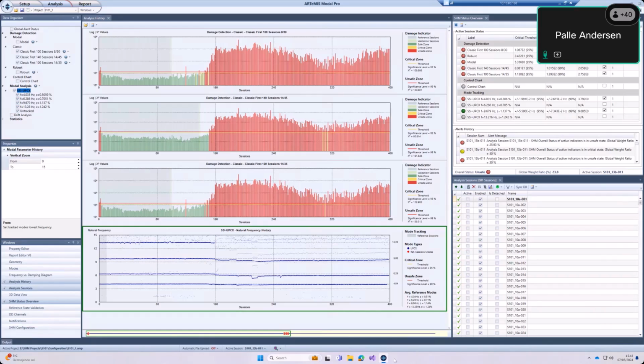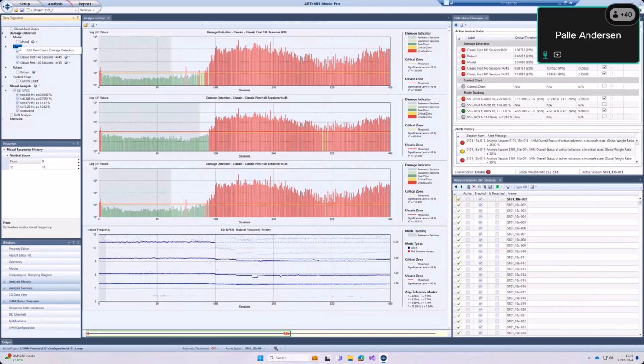So instead of having to reconfigure every time and rerun the classic analysis, for example, we allow the user of the software to insert as many classic and as many robust and as many control charts as they like, and then configure these differently and look at how they perform at the same time. And this is actually what you see here. Just for fun, I have tried to analyze this data here from the S101 bridge with 3 different versions of classic. This is not possible in our current version of the software, but this is something that we are now releasing, that you can go to classic here, simply right click here, and then add a new classic damage detection, for example.